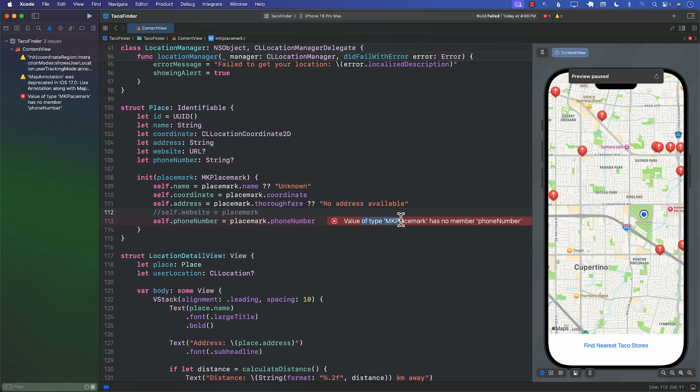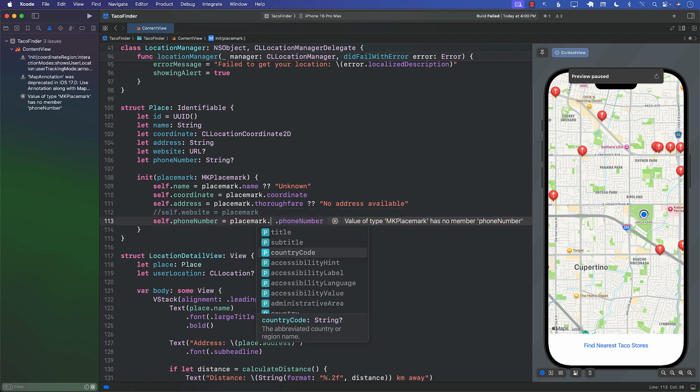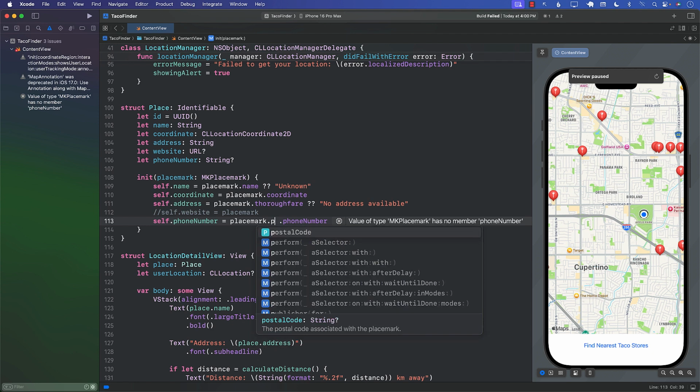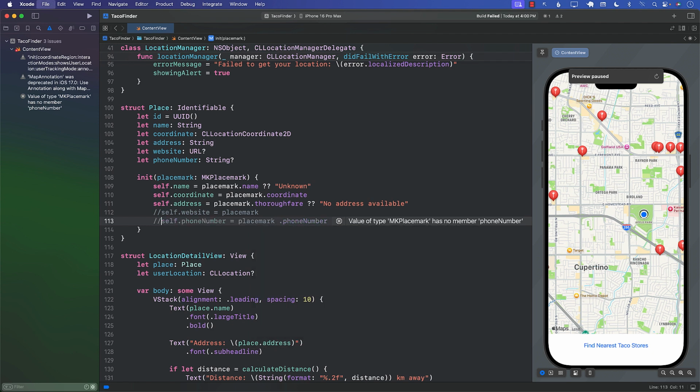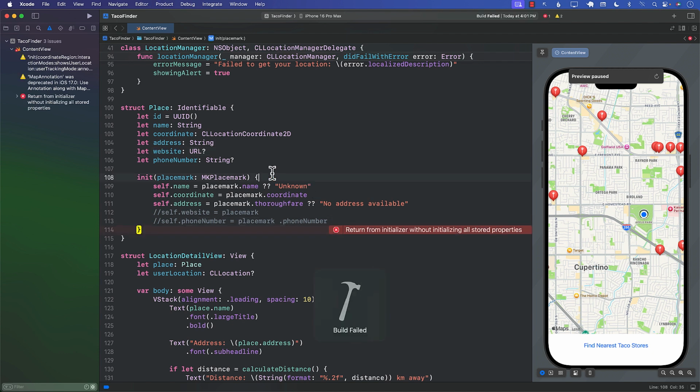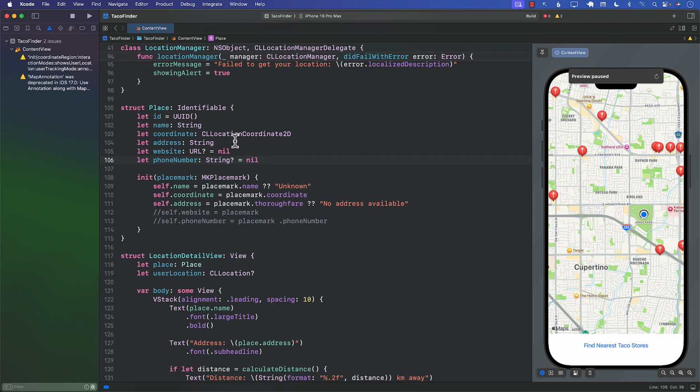And it says that the placemark does not have a phone number. That's interesting because I thought that it does have the phone number. It does have a postal code, but not the phone number. So we can remove these two things for now. And obviously, if we remove them, we will have to initialize something to those things. So we can just initialize them to be nil, just so that it at least builds successfully. All right. Let's go ahead and run it.